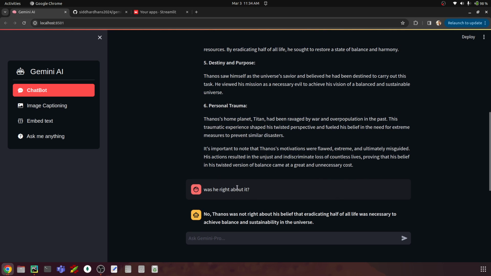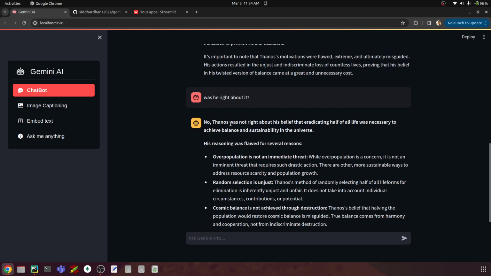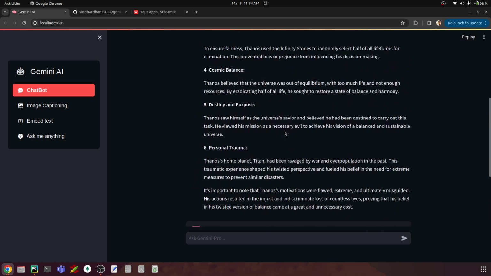So this is not just a question answering system. It also takes in the previous conversation it had and gives the response based on that. Here I didn't mention Thanos and all that, so this is just like a conversation. It picks up all the conversation that we have over here and responds that no, Thanos was not right about it. So this is the first page that we will build.